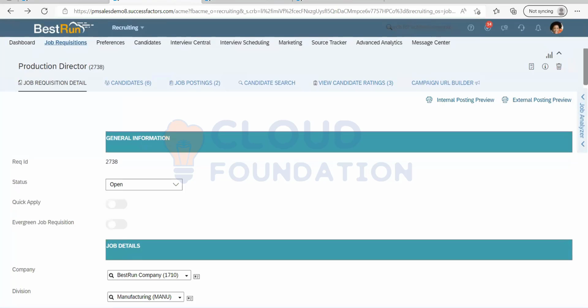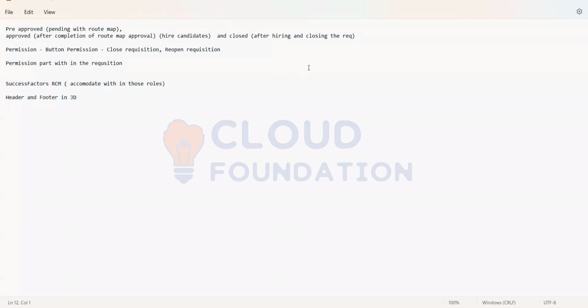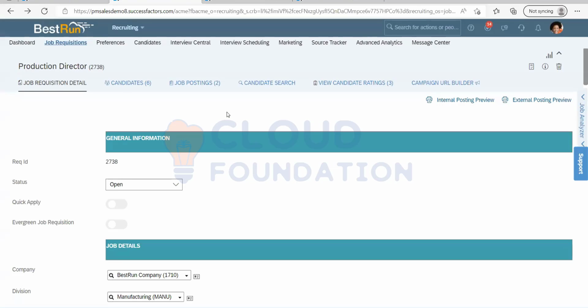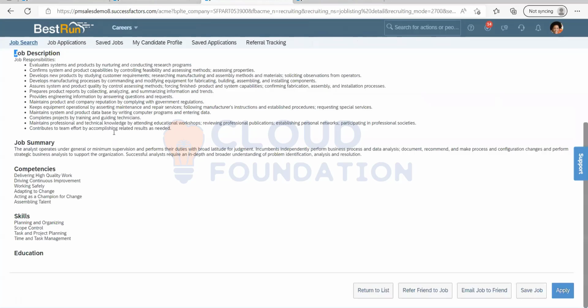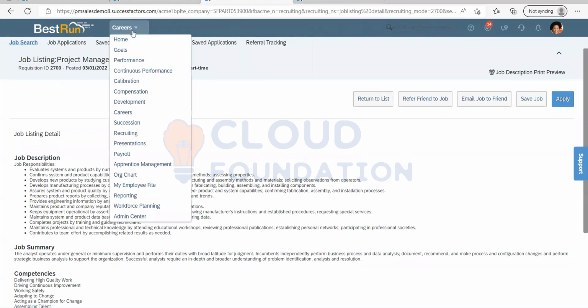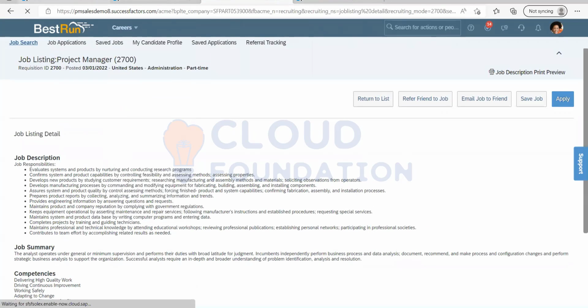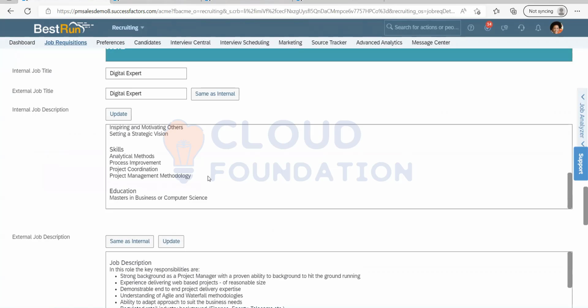Okay. Yes, I have seen that in the requisition, and people just have to select the template. Right. Okay, so these are the things there in requisition.